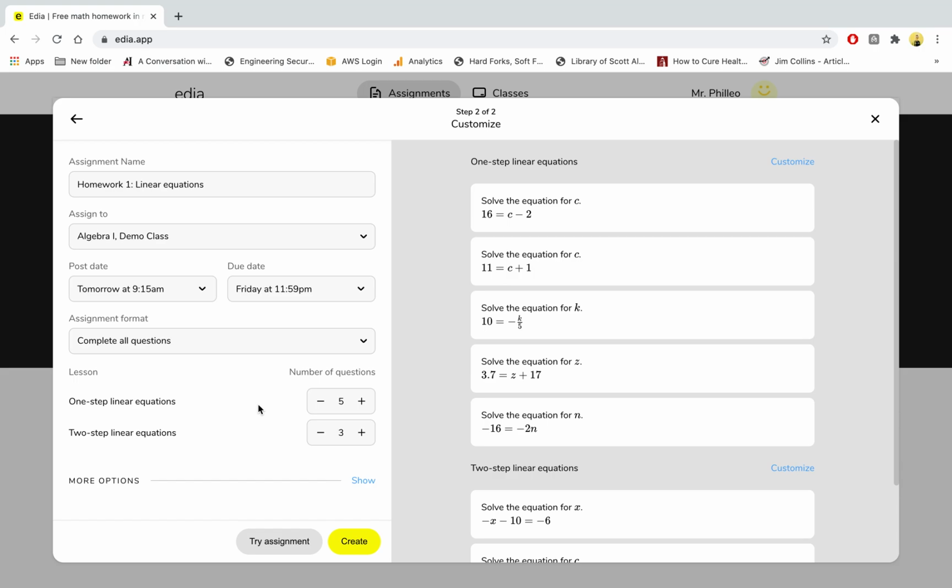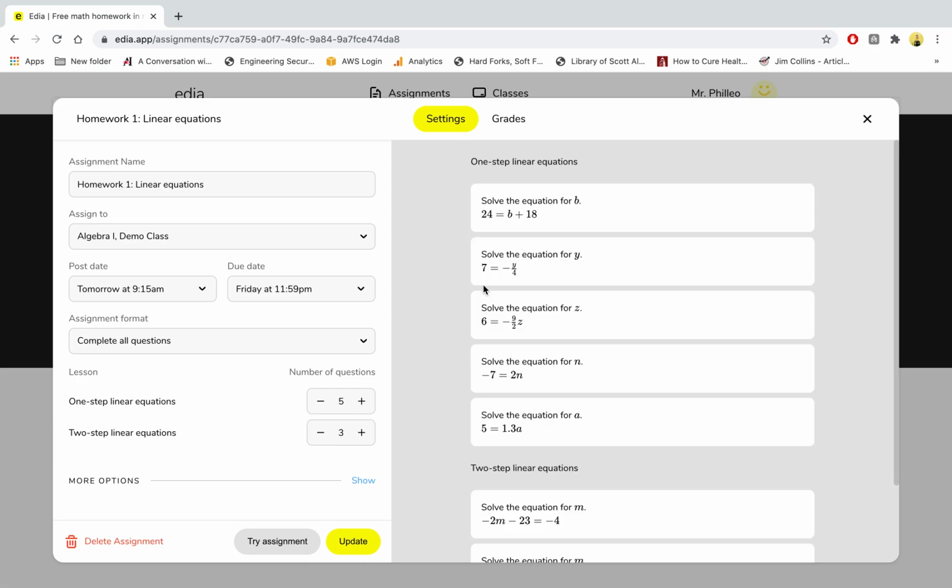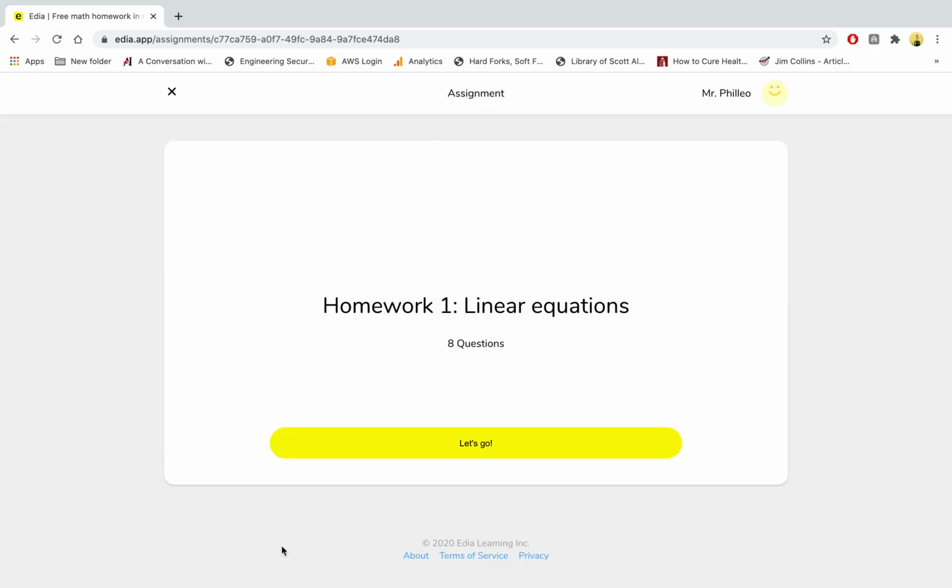And that's it. If you feel good about this, then you can just press create, and your assignment gets created. It gets scheduled for tomorrow, and it'll be due on Friday. Pretty cool, right? So if you want to actually see what the assignment looks like, click into it again, and go down here to this button called Try Assignment. And this will show you what your students are going to see.